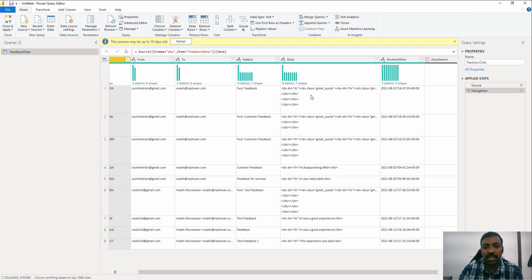So we need to first get rid of these HTML tags before we apply sentiment scores on top of them. For this purpose, we are going to use a function that we are going to create inside Power Query. So let's first create the function and apply it to strip off these HTML tags from the email content. So we are going to add the function now.